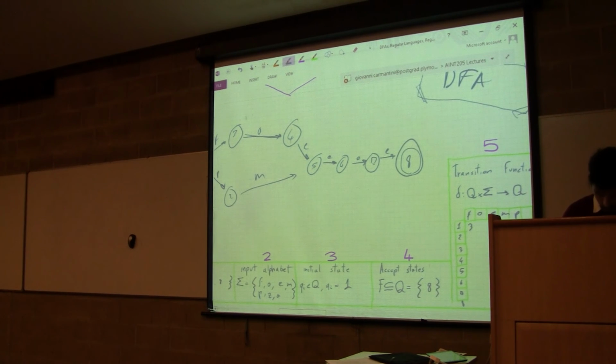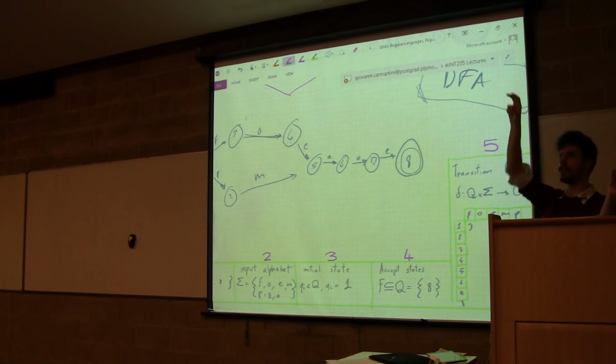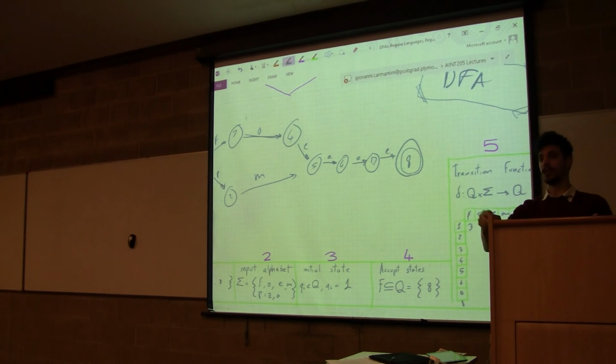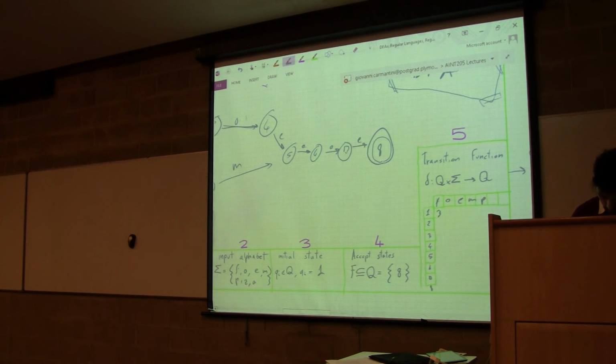You're in state, let's say 4, and you have M. Where do you end up? Nowhere. There's no transition. So this function can be partial. It doesn't have to be defined for every state and every input. Some inputs can just not be there. We denote it like this, or just a slash. So you have a table.